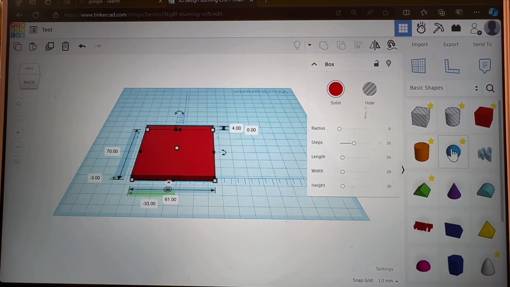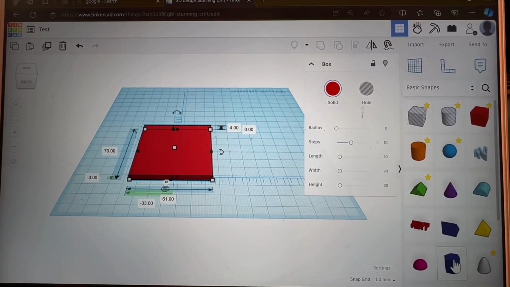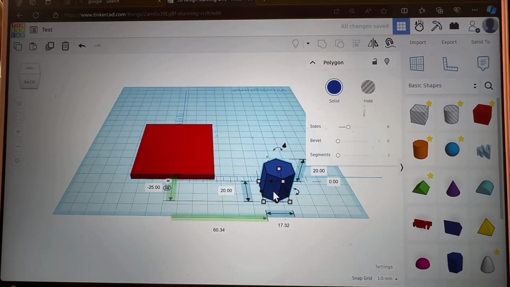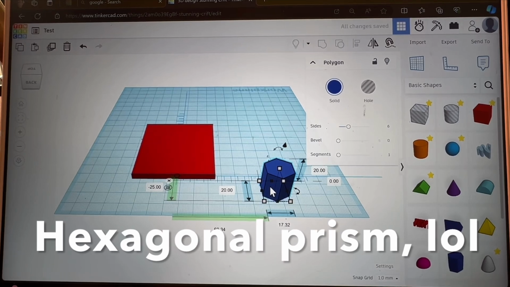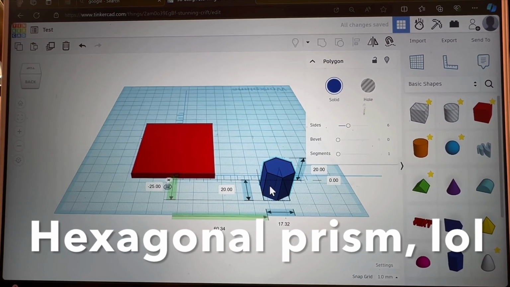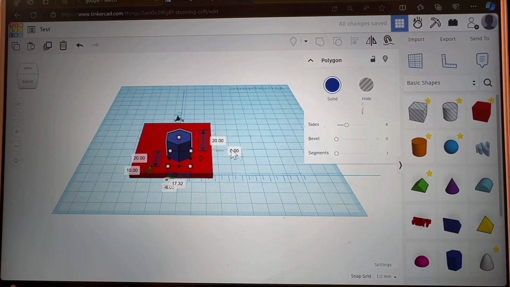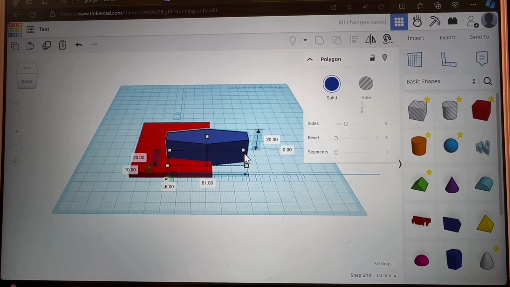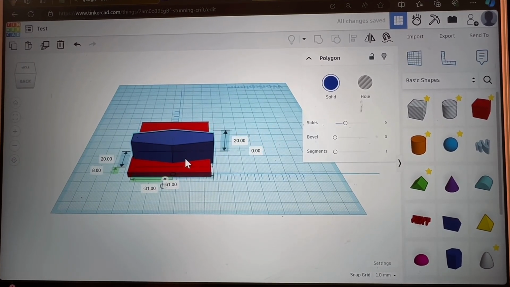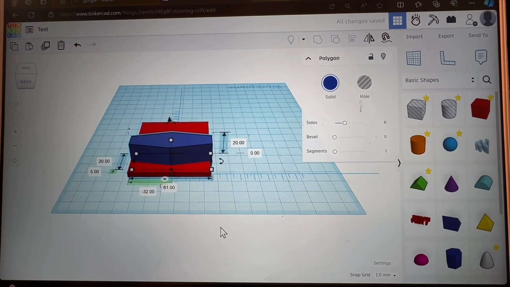Now, if I want to join it together with something, let's take that shape, which is a hexagon type pyramid, or prism, sorry. I can bring it over the top of that one. Again, I can do everything that I just did with that, like that. Say, for example, like that.